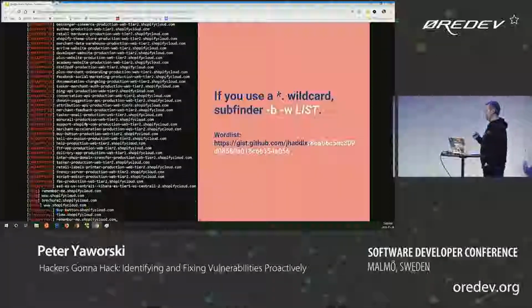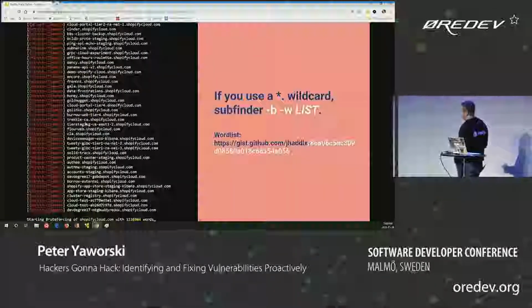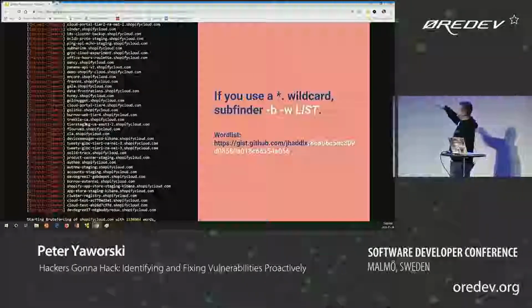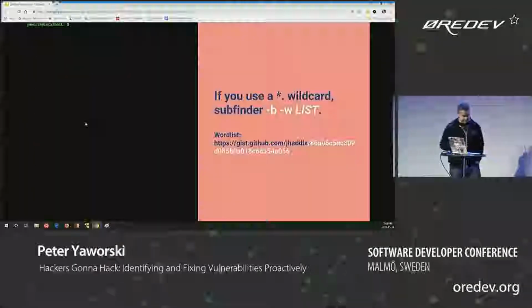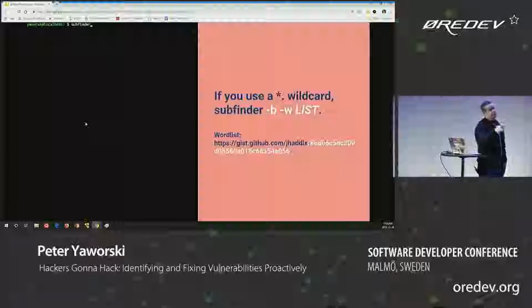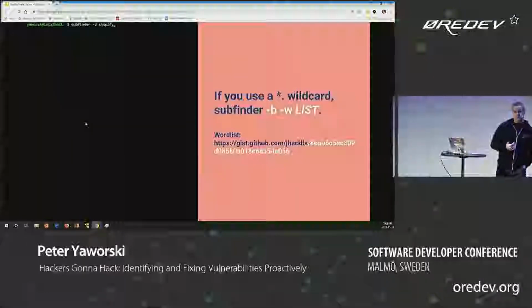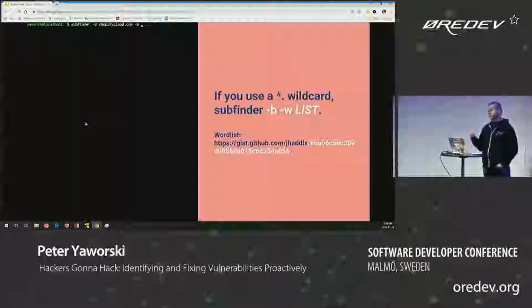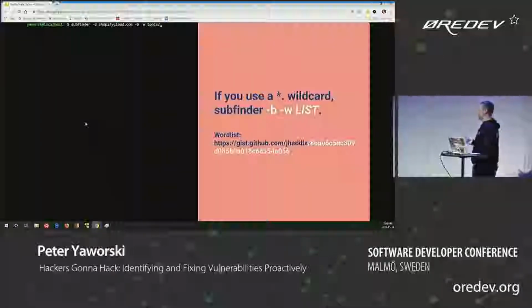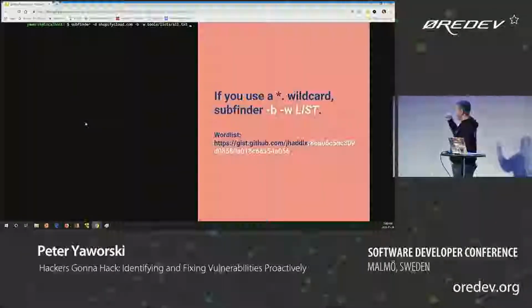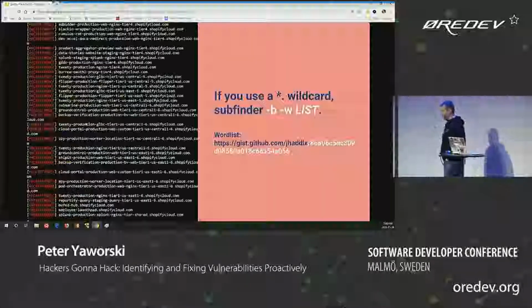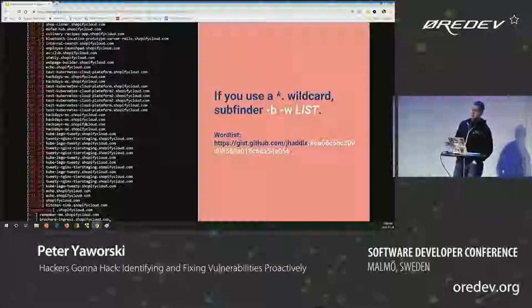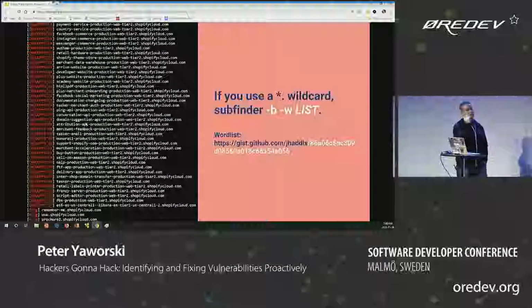Alternatively, if you're using a wildcard cert, all is not lost for the hacker. With Subfinder, you can just throw in the -b flag, and that will brute force. You just have to give it a list of subdomains that you want to brute force. Jason Haddix from Bugcrowd has an awesome list. I think it's 1.3 or 1.6 million of the top popular subdomain names, and you can just brute force and have at it.